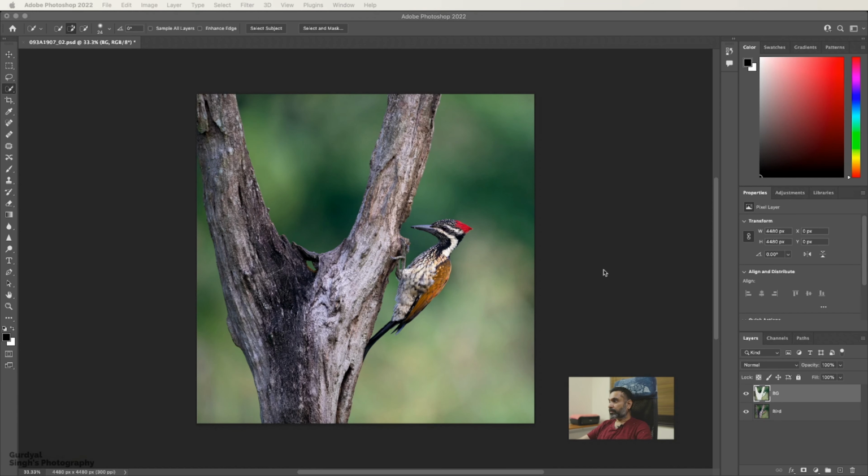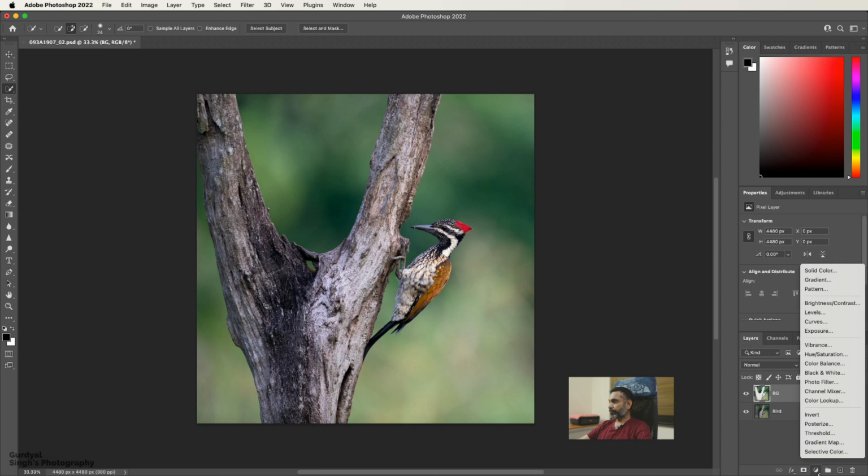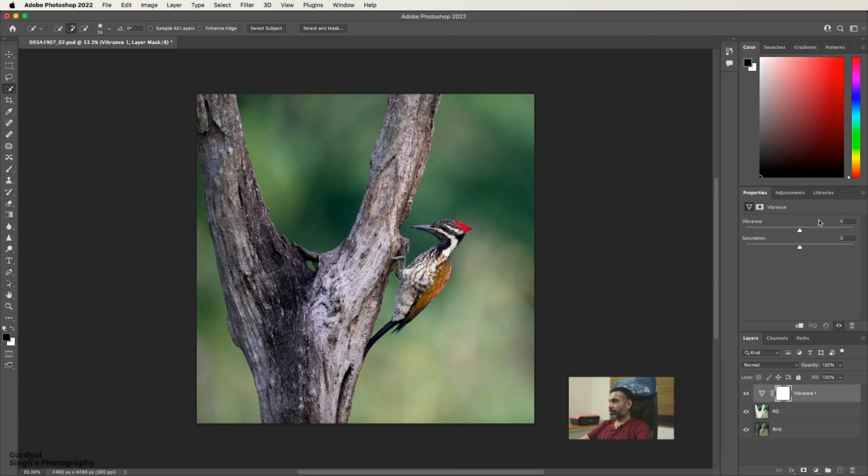So the next step here is to add vibrance or saturation to the background. So we can go ahead and select the background layer, and then we can click on layer and then go to vibrance. And if you try to adjust the vibrance here, it will adjust the vibrance for the whole photo, and we just want the background layer to be selected.